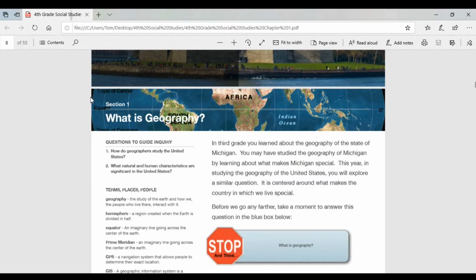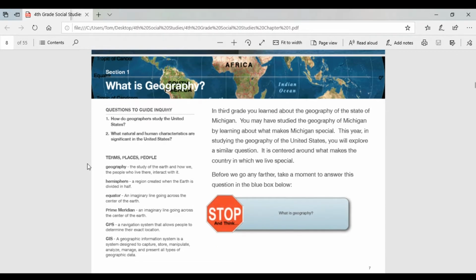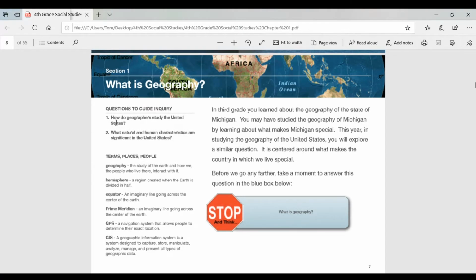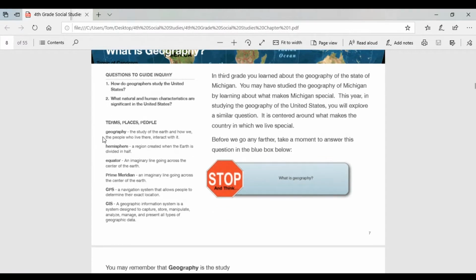So for the first section, Section 1, the title for that is What is Geography? And we have two questions that are going to guide our inquiry. Number one, how do geographers study the United States? And number two, what natural and human characteristics are significant in the United States? Something that I want to focus on right now is the terms, places, and people.